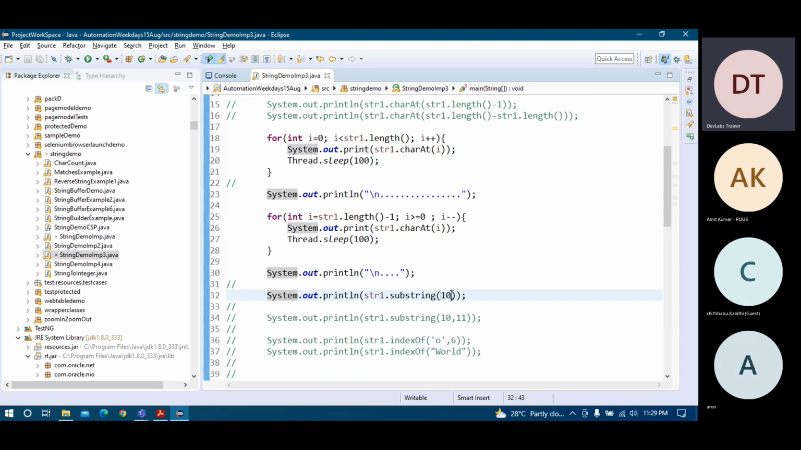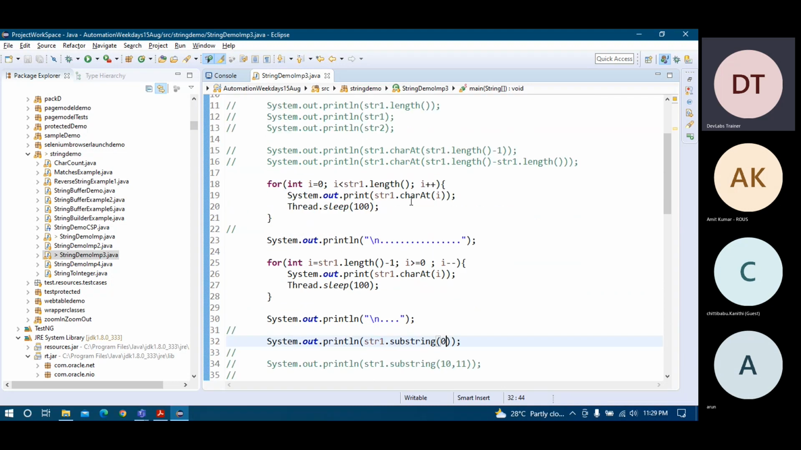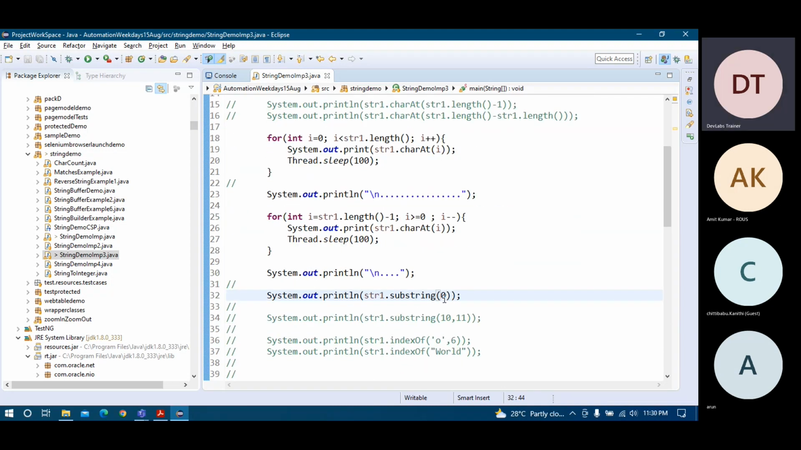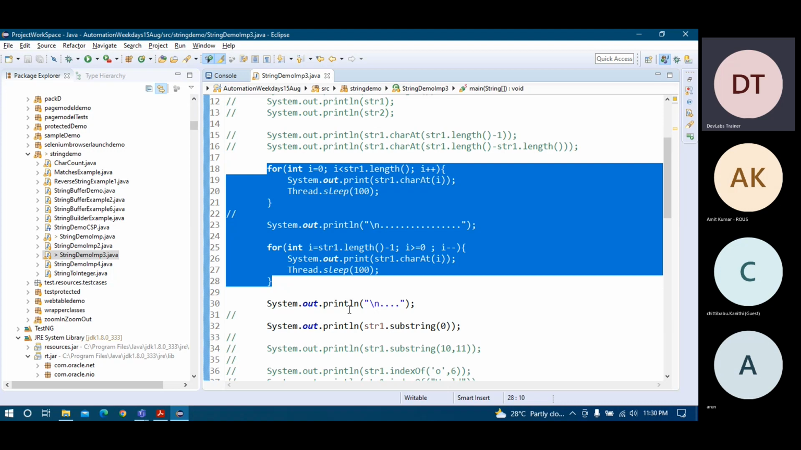So let me explain this part. If you print here 0, from 0th position it will print everything, substring. Okay, it's not printing one character. Basically you are setting the position of the substring, from where you want the substring. That's why I'm setting a substring of 0. So substring of 0 means from the first position print everything. So let me comment this part because this can make you confused.